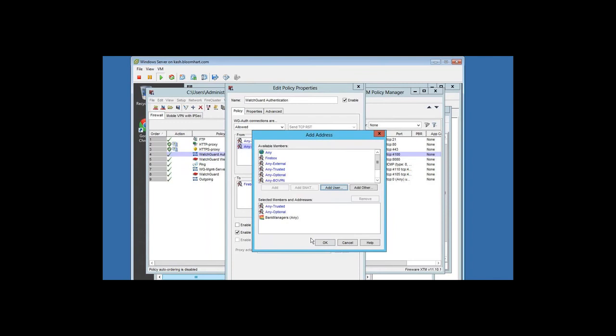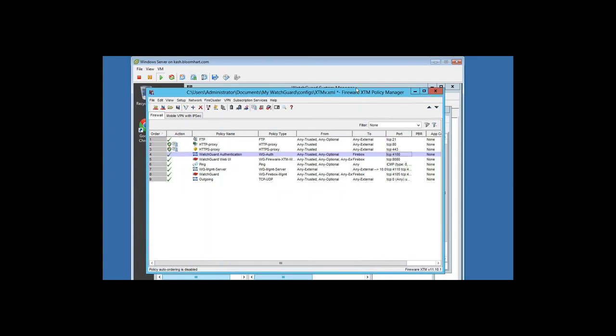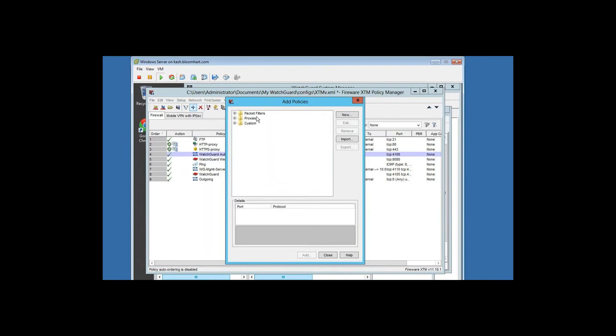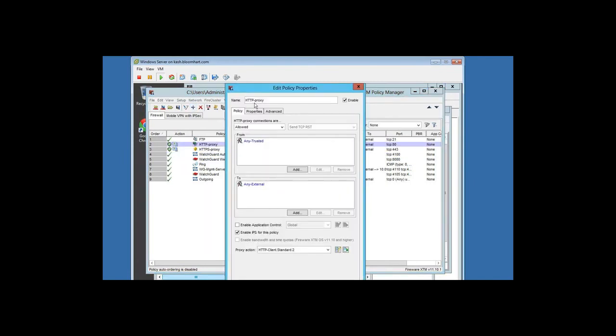I know a number of you are saying, oh gosh, hopefully bank managers are not managing my firewall. This is just an example of how to add a group into the WatchGuard Authentication, and then they can just hit port 4100 externally, authenticate as, let's say, Johnny, that's a member of bank managers, and then they have access to your firewall.